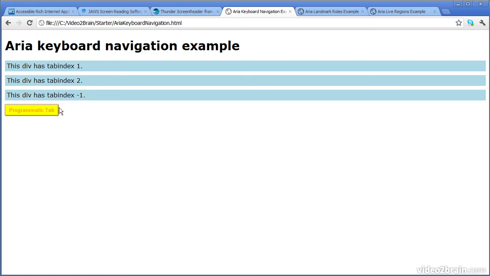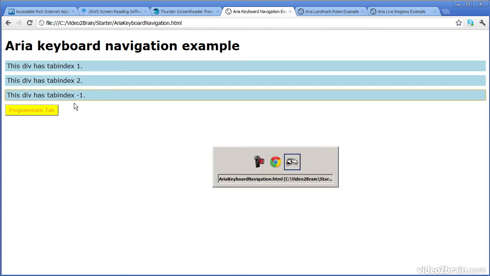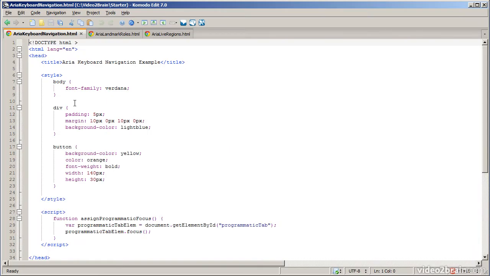So when I click this button here, it runs some JavaScript code which looks for the div control and assigns it programmatic focus. So I'll press this button here, and as you can see, it's given input focus to the third div. So let's take a look at the code for that. It's in your project files folder. It's called ARIA keyboard navigation.html.